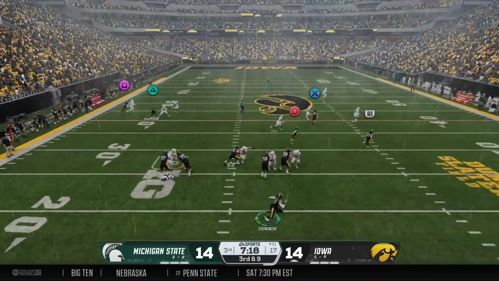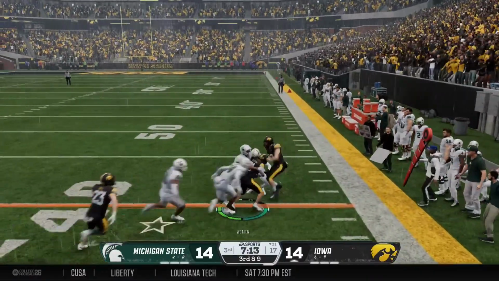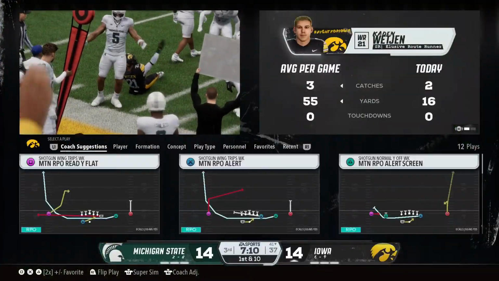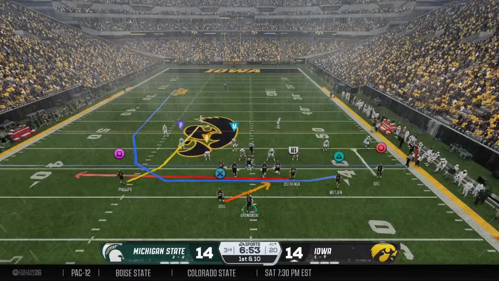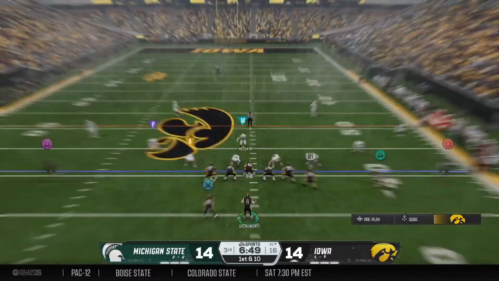From the gun, wants to pass. Bought a little time, lets it go. Hauls it in. Breaks into the open. Works his way to the 41, and that is plenty to give him a first down. The Hawkeyes come to the line with a fresh set of downs.